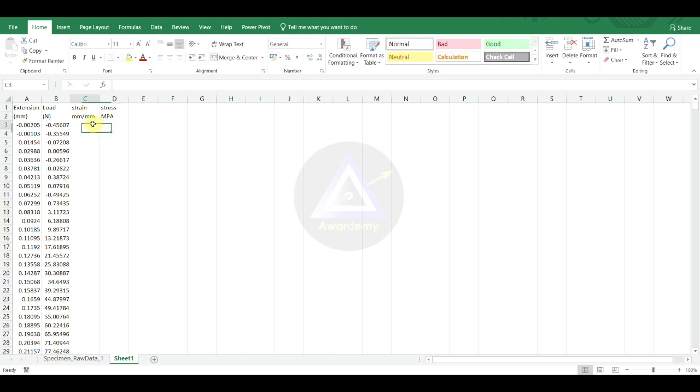As we know, strain is the deformation over the height of the given sample. Here our sample is the lattice structure, so we use its initial height. Let's create the formula by pressing equal, selecting the deformation, and dividing by the initial height. The initial height of our sample is 21.6 mm. So this is our strain formula: deformation over the initial height of the lattice.